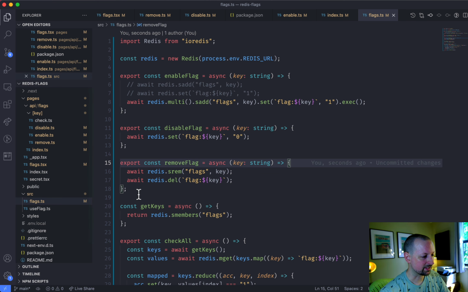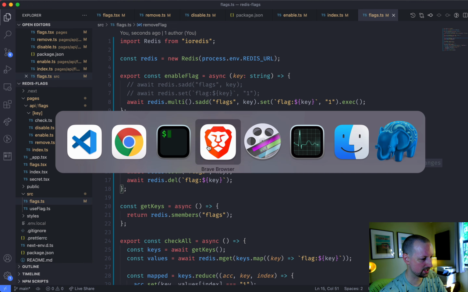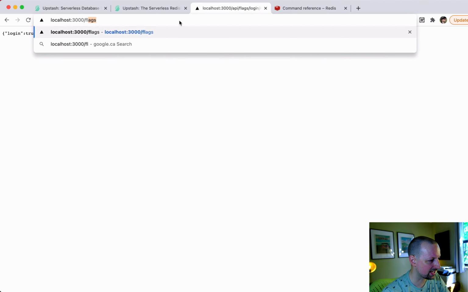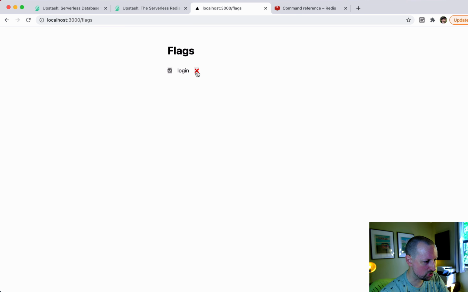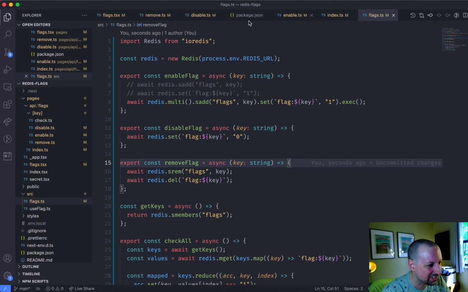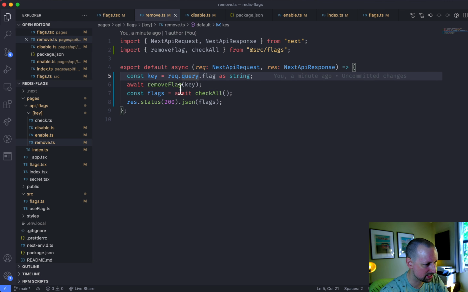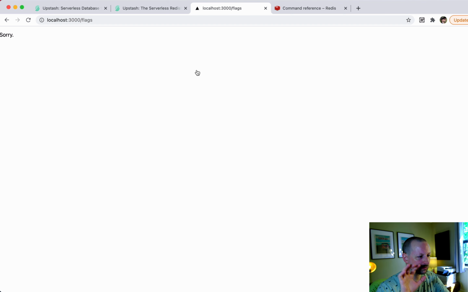Okay, with remove implemented, we can come and try it out. So if we go into our flags page, click remove, no, nothing. Okay, what the heck? So this seems fine here. So if we go to the remove endpoint query, I wasn't getting the right query parameter. So now if we come back, remove, sorry. I think I know why though. It says sorry because it can't find any data, I think.